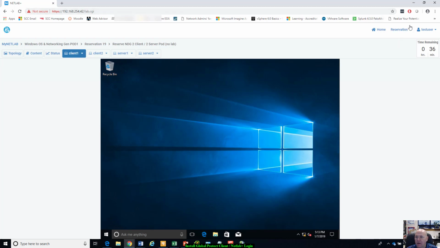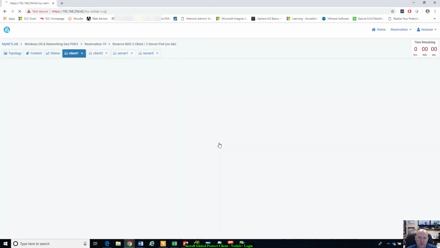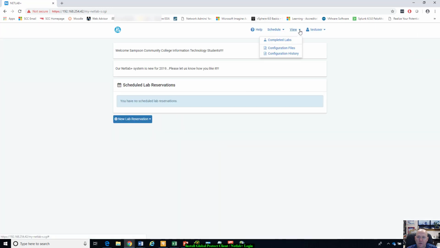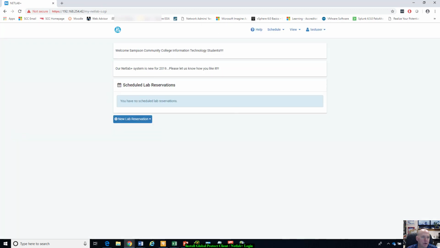And when you're done, you don't have to shut these machines down really. You can, it's best practice in real life, to shut them down. If you hit end reservation now, are you sure? Click yes. Reservation ended. All right. So now you can go in here and let's see, completed labs. All right, it shows you right there. You were in there for 0.05 hours, so not very long. So that shows you. If you want to keep track of how long you're in there, you can do that if you want to.